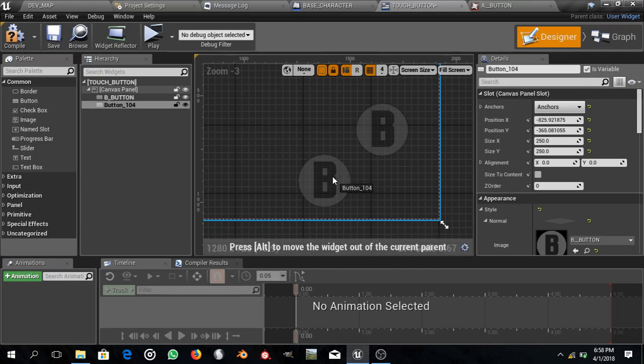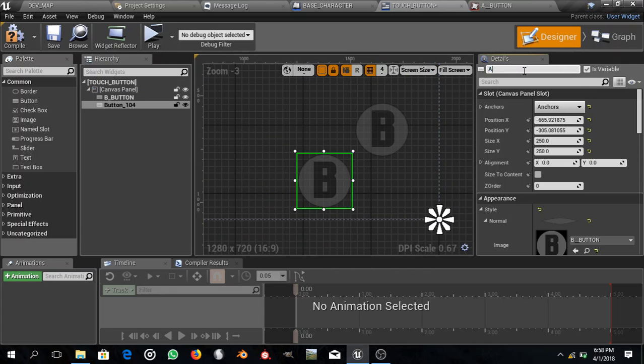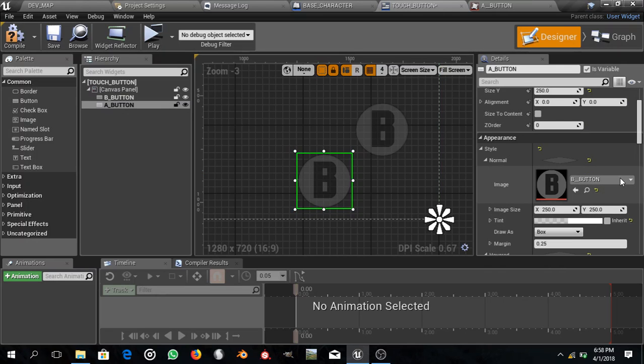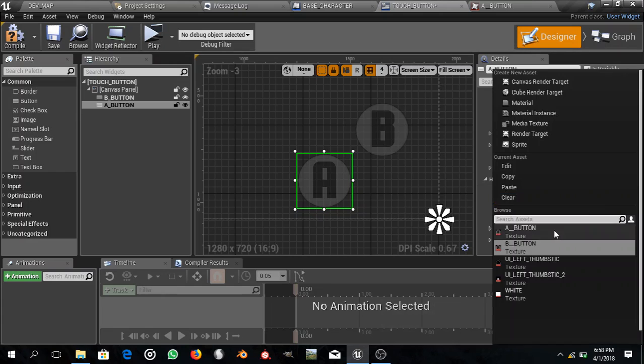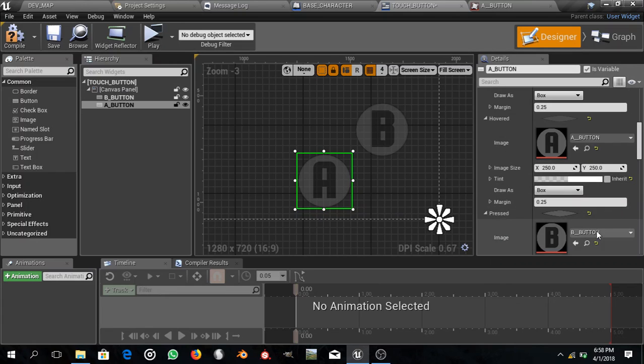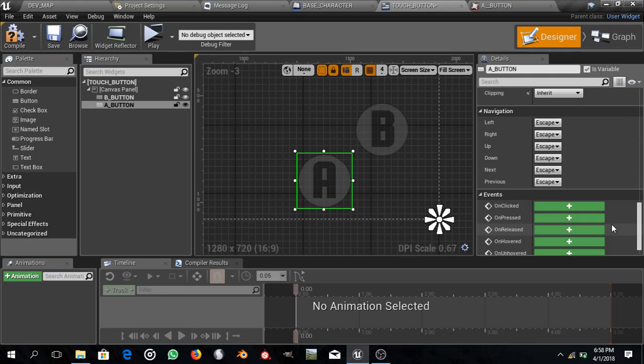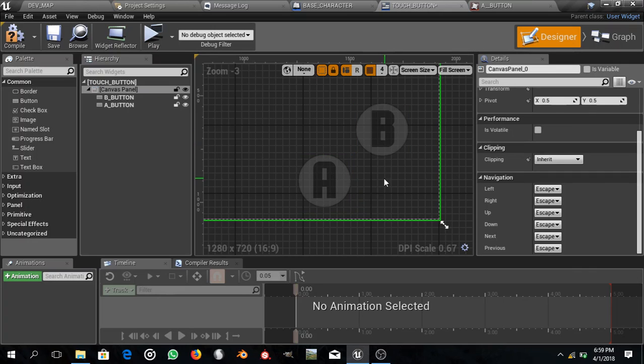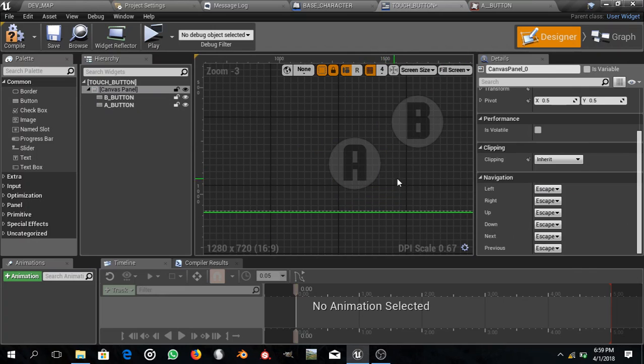So let's just give this button a meaningful name. We just call it A underscore button. So I've just copied and pasted the same button. So we are going to change the texture. We're going to use the A texture. I'm just resetting the texture again. So yes, and now we want to toggle.